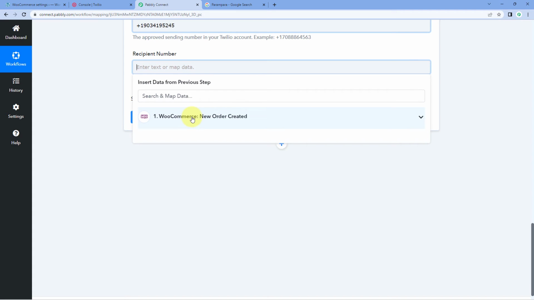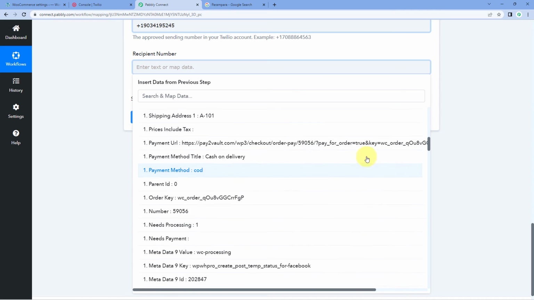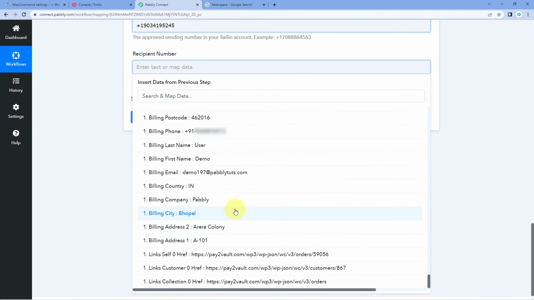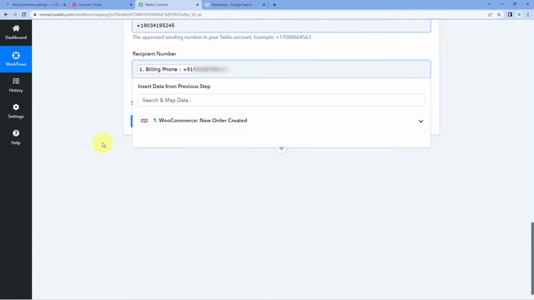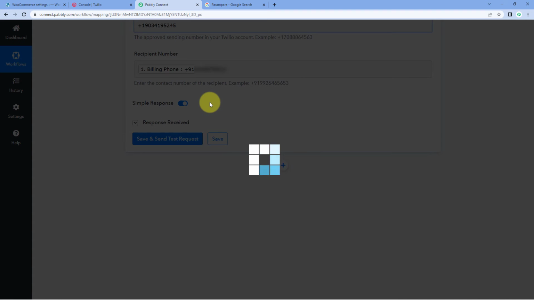Just click here, and from the drop down from WooCommerce responses, select the response of the mobile number. Let's scroll down to the last, and here it is. Just select this response and map it over here. After mapping the recipient number, just click on Save and Send Test Request.